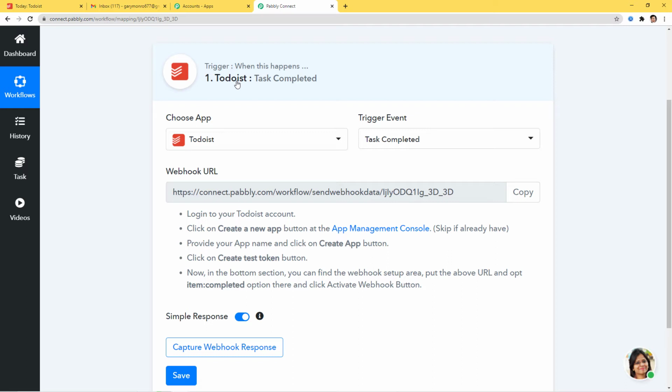So now again, you might have a question in your mind, what is this webhook? So let me tell you that webhook is an essential way to get data from an external software at Pabbly's end. So this webhook URL helps you to build a connection between the trigger software application and Pabbly Connect. So here you can read the instructions carefully and follow them.